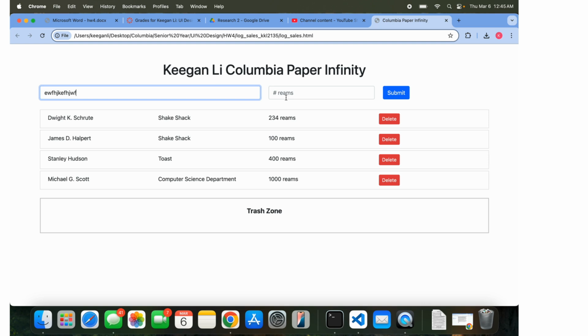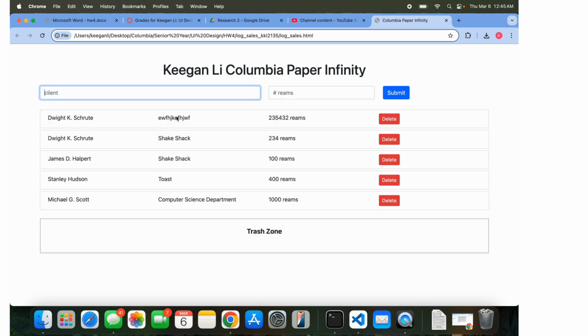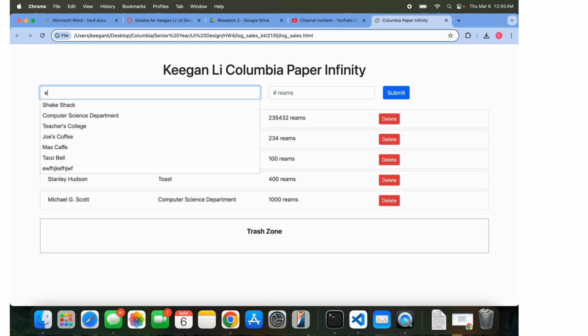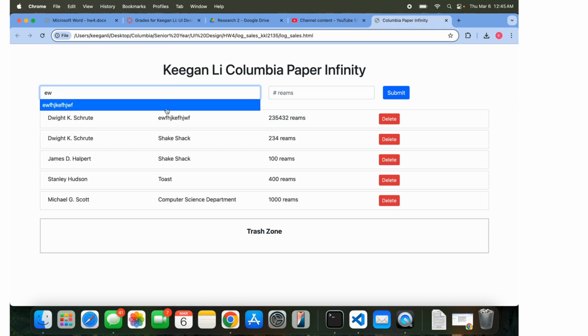Alternatively, I can give it my own name and enter that, and it adds it there as well. And then even though I put in my own name, it should also autocomplete to that. Let's say I put EWF. Yeah, I can select that as an option for autocomplete.